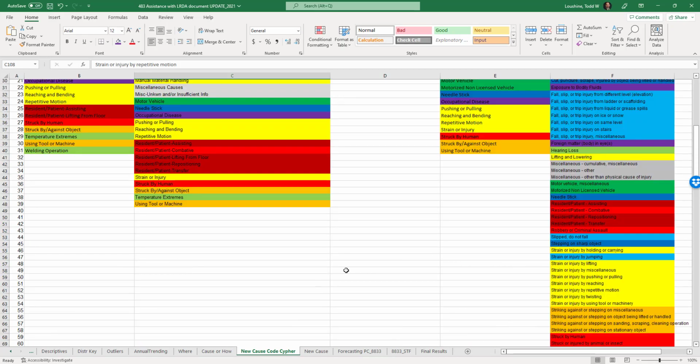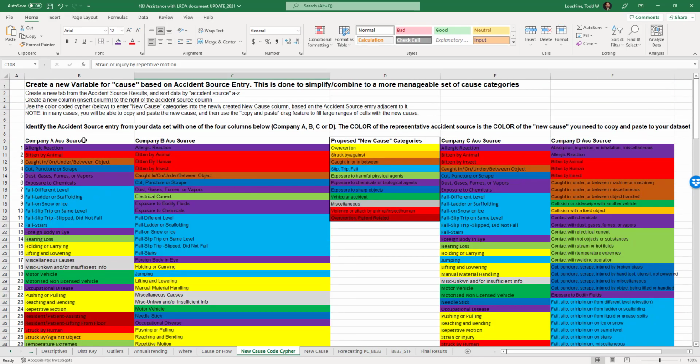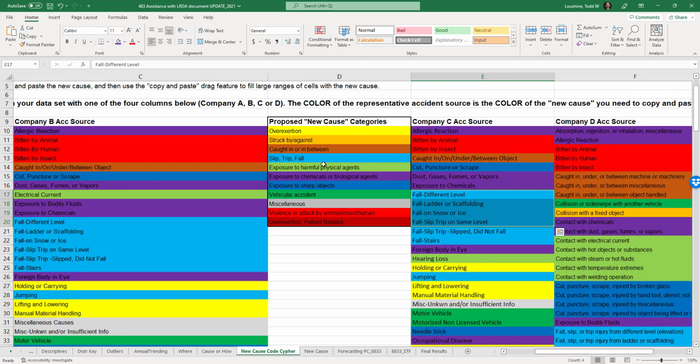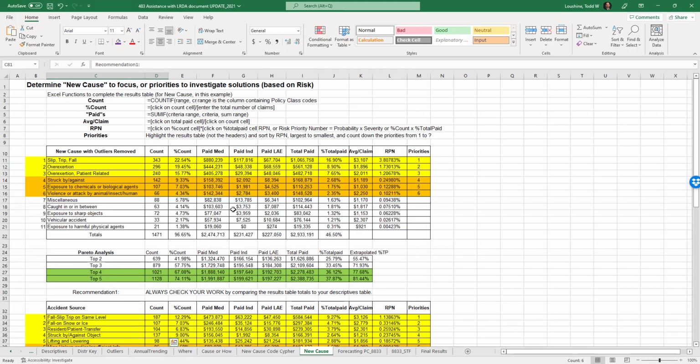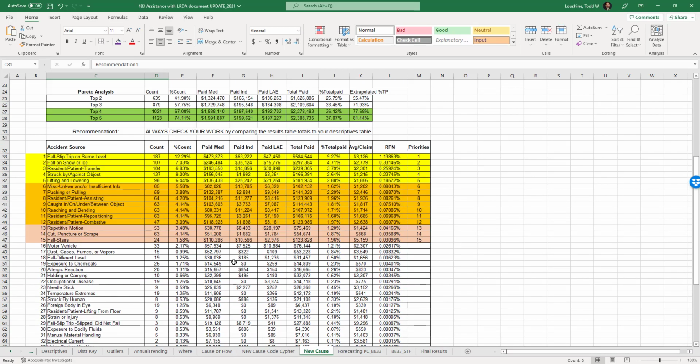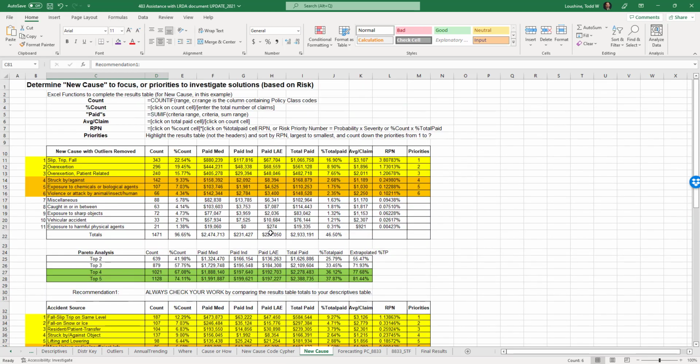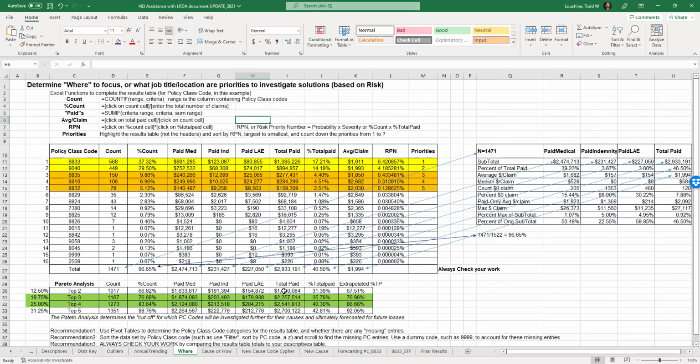Which one is this? Here it is. It's all color coded. So I've got different accident source categories, and then I've got this new one I had created. It just tries to condense things that are similar, such as we get all these different types of falls. Well, I just turned it into one thing of slip, trip, and fall. It helps compress the data, and I see it as a better way to do it. And then we'll do the new cause analysis right below those other things, and it'll all work out okay. So if you're following along in the assistance document, that's what we're going to be doing.